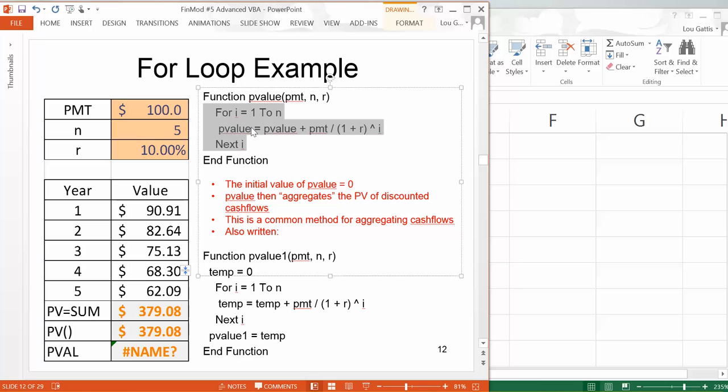So now I is equal to 3. P-value equals p-value, which currently has $170 some in it, plus 100 over 1 plus r cubed, which is 75. Next I sets I equal to 4, adds the fourth cash flow, sets I equal to 5, adds the fifth cash flow, and then once I gets to the value of 5, which is n, which was input by a parameter, the function then skips to the next line, which is end function.